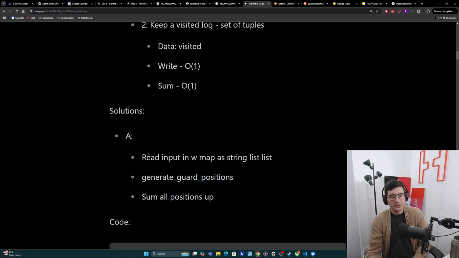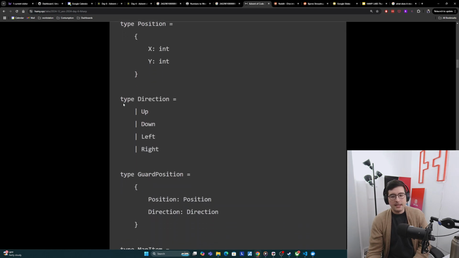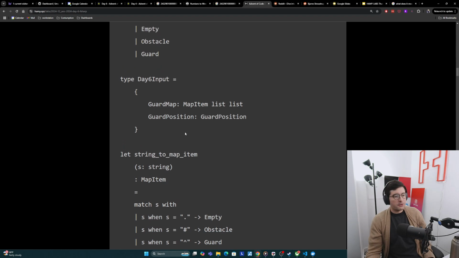Basically what we'll do is read the input, and as a map, we're going to generate the guard positions, and then we'll sum all the positions up. So here's the code, but I'm going to show you in my editor.